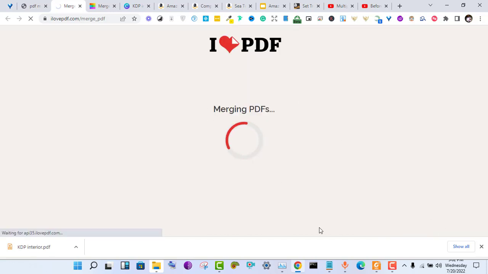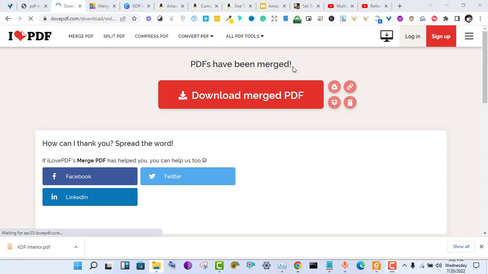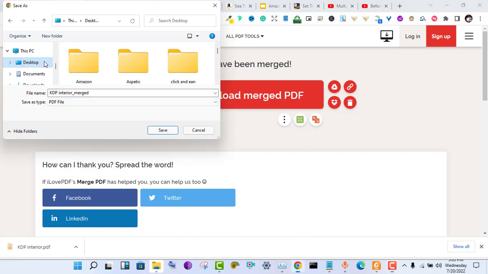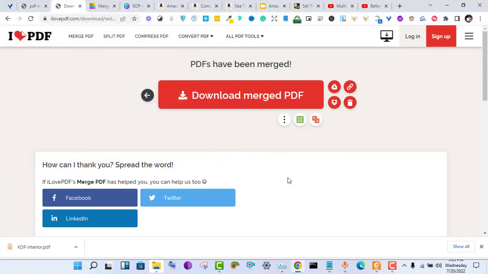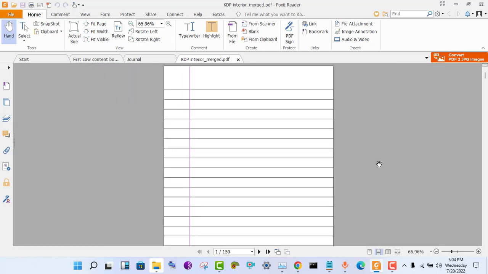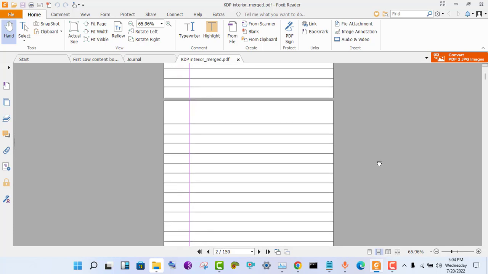Merge PDF, so it's merging now. Okay, so the PDF has been merged. Okay, next is to download our PDF or wait for it to download automatically. So let's wait. So you can see our PDF is downloaded now, merged. So just click on save. And so guys, this notebook is ready. Okay, so basically this is how to create your notebook. You can see this book is 150 pages. If I reduce it now, our notebook is just ready for upload.